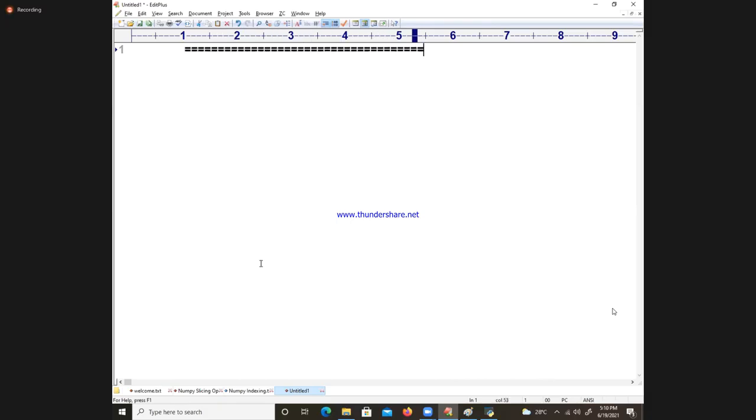Let us go for the NumPy advanced indexing. You also write down the heading, because you are supposed to answer some questions. NumPy advanced indexing and slicing. Only with advanced indexing are you getting the slicing operation.